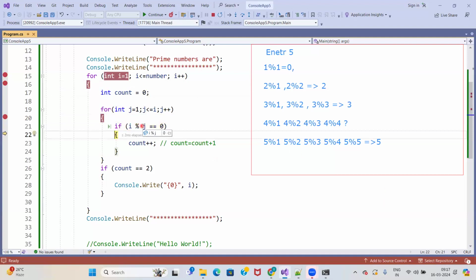Okay, 5, j is 1, 5 divided by 1. It will add. Now increment the j value. j less than 5, condition is true. So it will only increase the j value. That is how the inner loop is executing. Okay. So I think now i is 5 and j is 5. Okay, the remainder is 0. So it will execute. The count is 2, it will print 5 as the output.